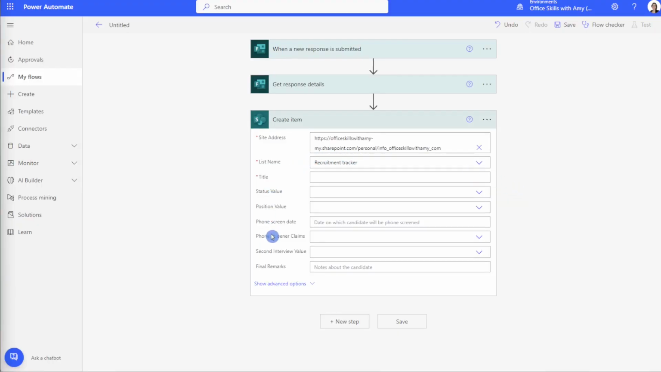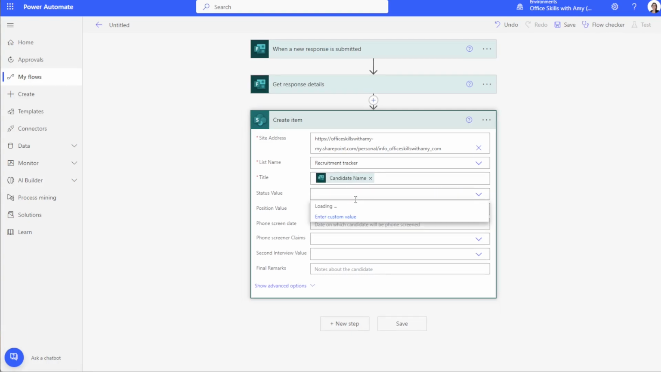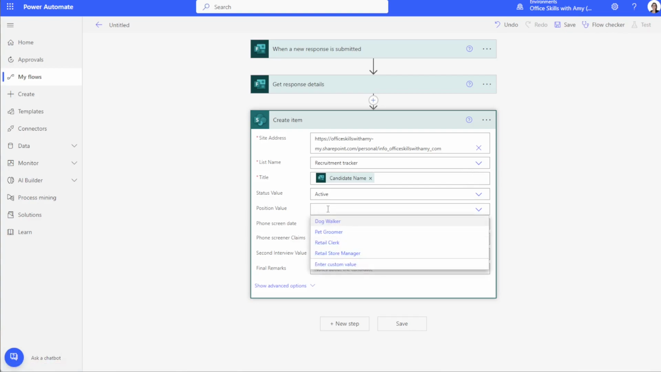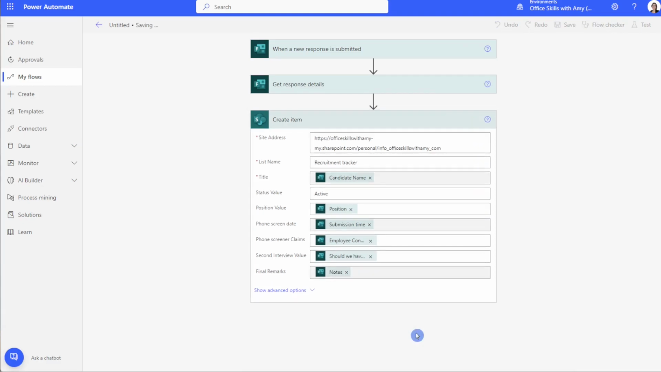So now this pulls the column names from the list. So we are just going to need to map this form to the list. So the first one is the candidate name, and that status value is not in the form, as I had mentioned previously. And we want all of these candidates to be active when they are entered into the list. I'm going to set that there, and then we are just going to continue on.